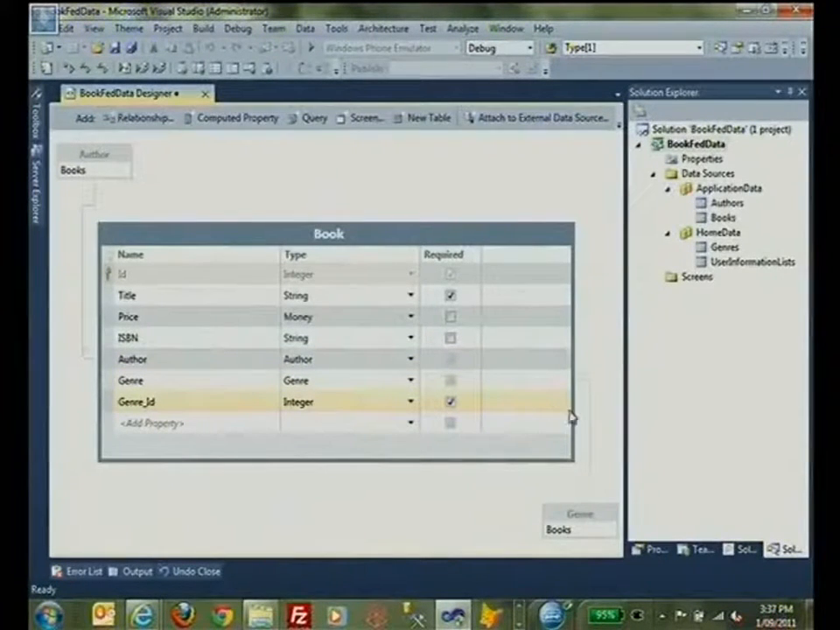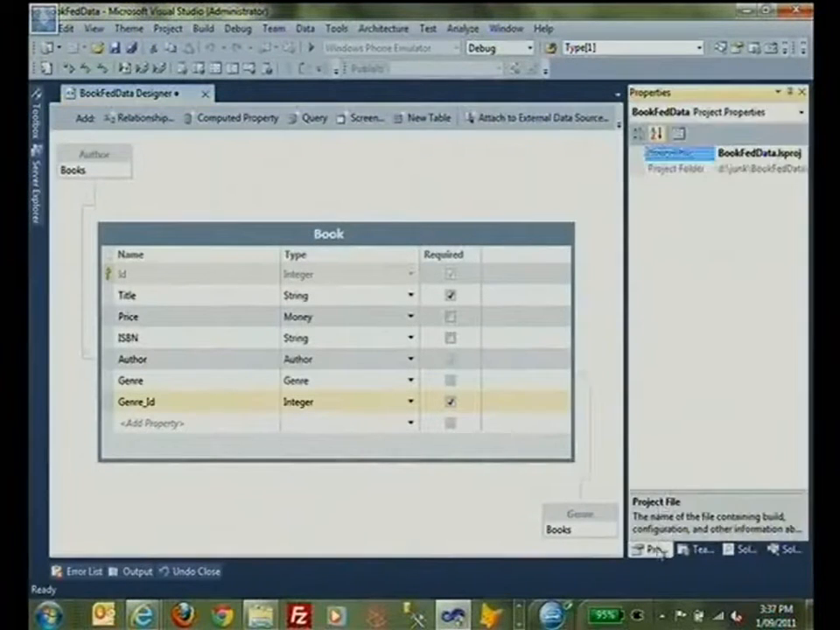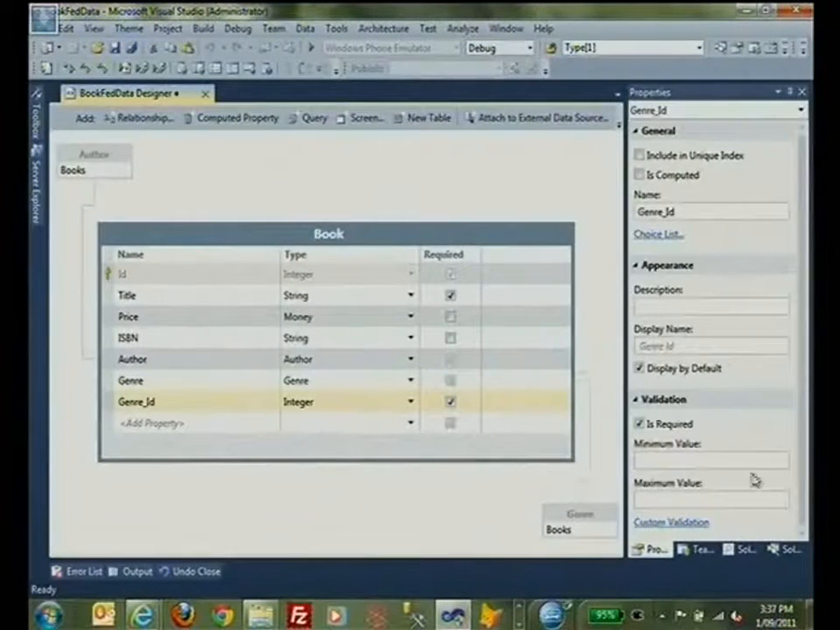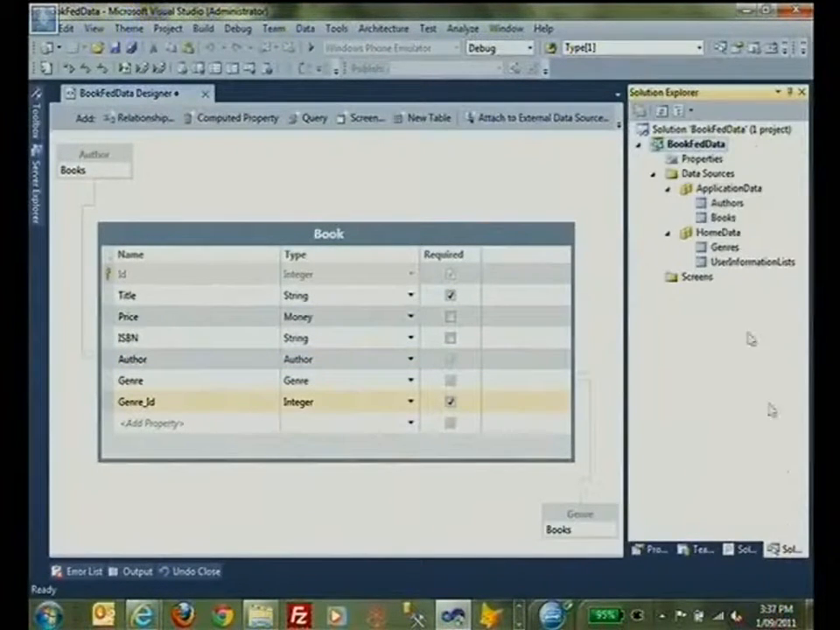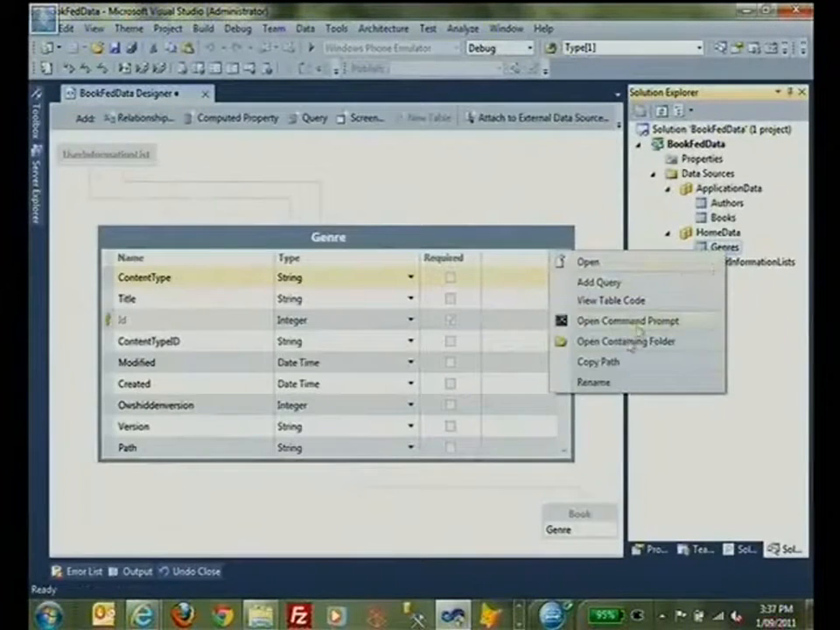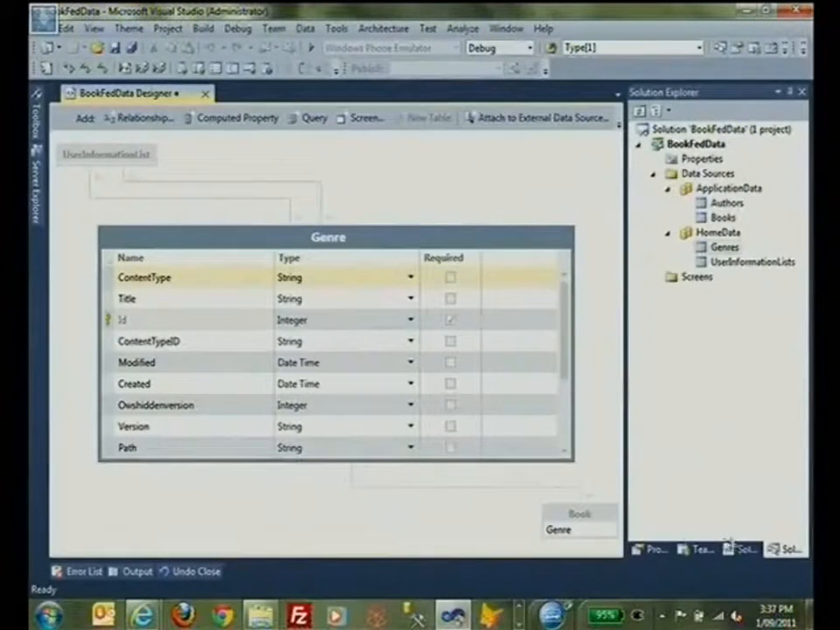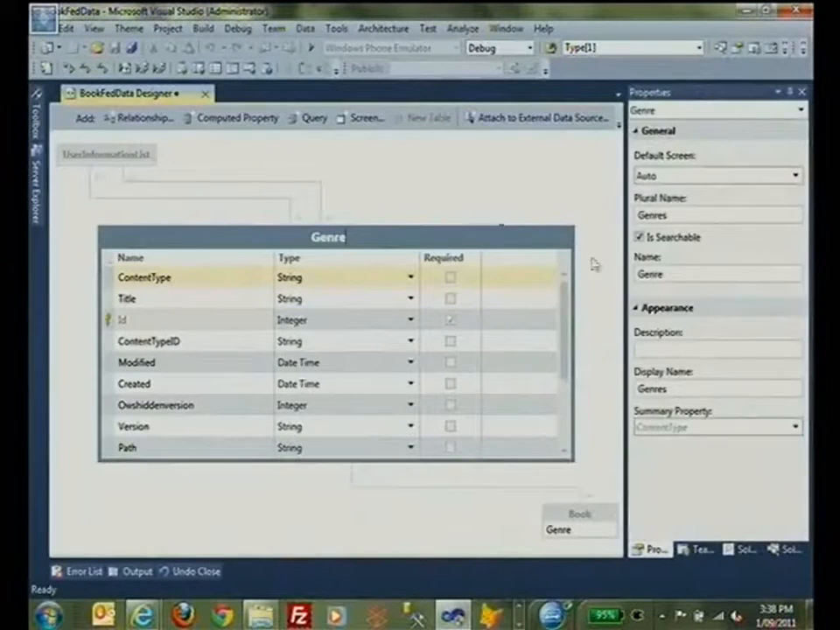Notice I get all this stuff in here you'd expect to get around foreign keys. Go back to properties here of this. The genre ID, I don't want it displayed by default, but I do want the genre. And when I go back to my genre table, in the properties of the table itself, the summary property is the title, and that's what I want to be displayed when a genre is picked. The ID is what's going to get stored in my database. But what gets displayed in the drop-down list is coming from here.